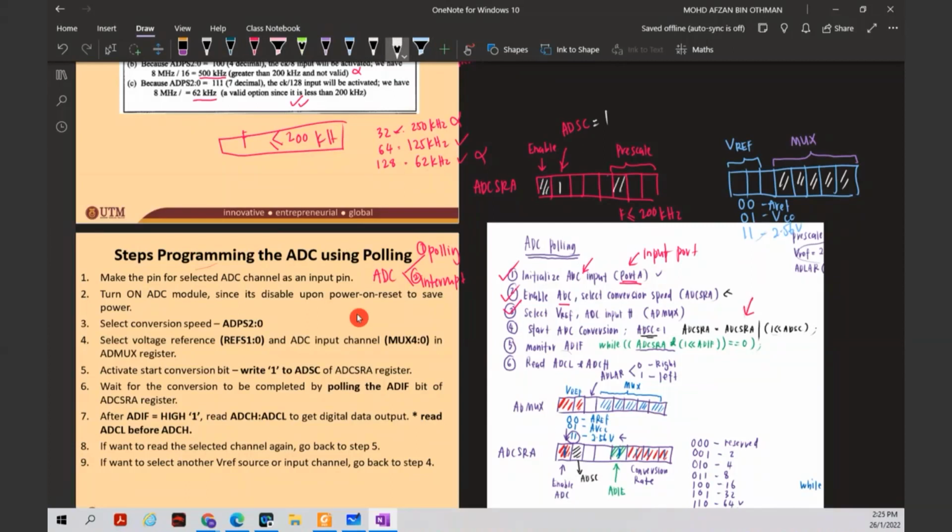Okay, now what we're going to do is we need to make sure that the value in this bit here remains. So that's why we need to do this masking. ADCSRA equal to ADCSRA, you do a logical OR and put 1 to this bit here, to the location of ADSC.